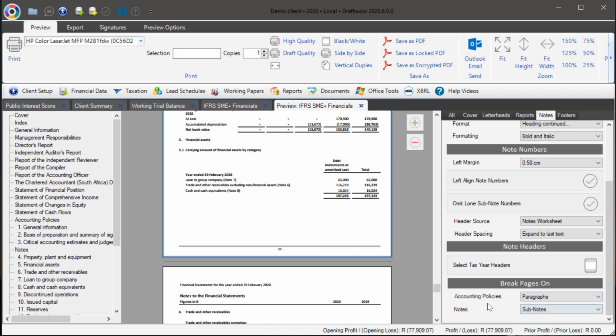Okay. Page break on accounting policies. We page break on paragraphs, so the accounting policies flow, and in the notes we will page break between subnotes. But you can also choose different ways that the page breaks will work. If you want to keep the note together by default, you can change it to notes, and we'll always try and keep the note together.